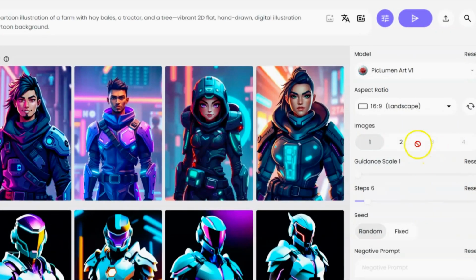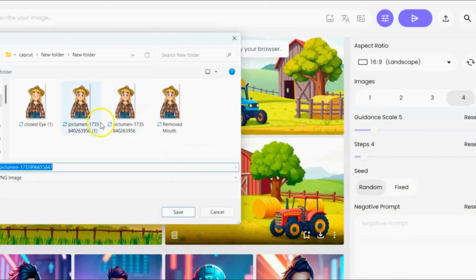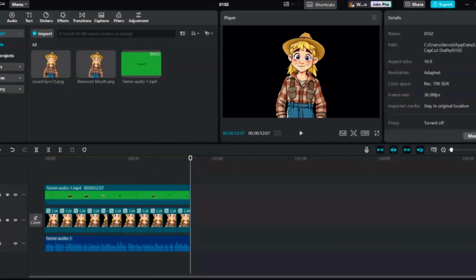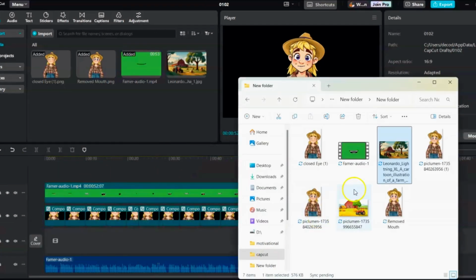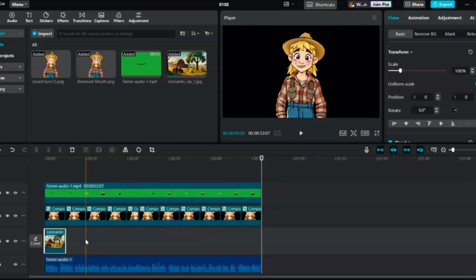Then select the flux model and the aspect ratio. Click the Generate button, then choose your favorite result and download it. Next, open CapCut, adjust the aspect ratio, and drag the background image onto your timeline. Stretch it so it covers the entire video. This creates a setting for your character, whether it's a farm, a city, or any other environment that fits your story.